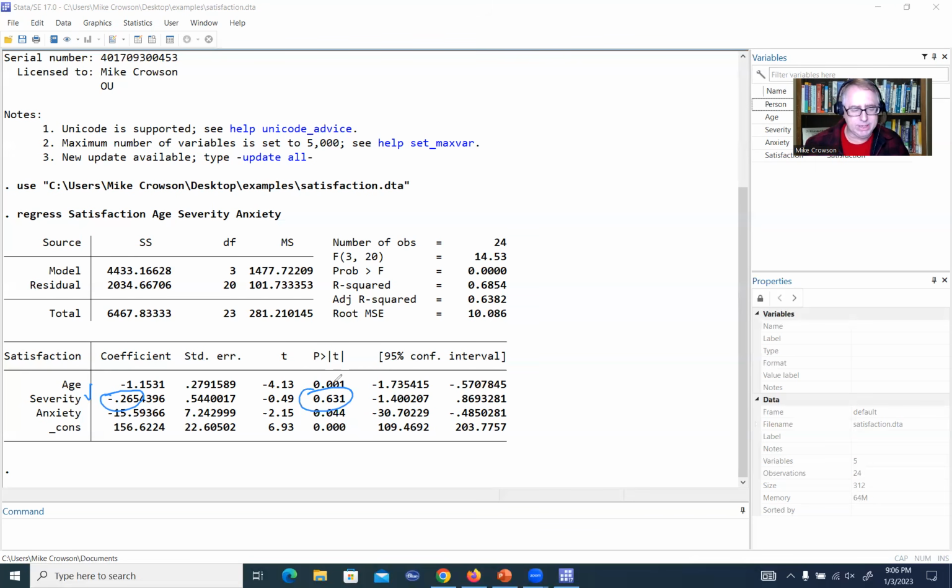So even though there might seem to be a negative predictive relationship between severity and satisfaction, it turns out it's not a significant predictive relationship, because the p-value that's printed out right here is greater than the nominal alpha of 0.05. So in terms of the anxiety predictor, you can see here that it is also negative, and we also see that it is significant because the p-value is less than 0.05.